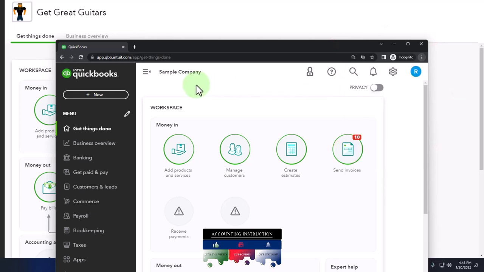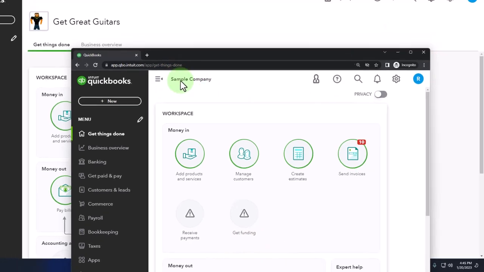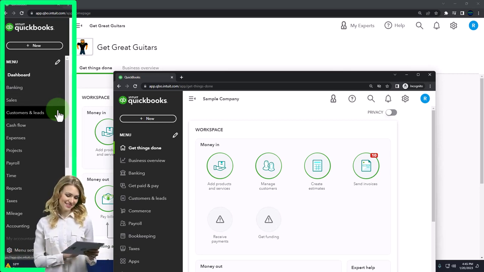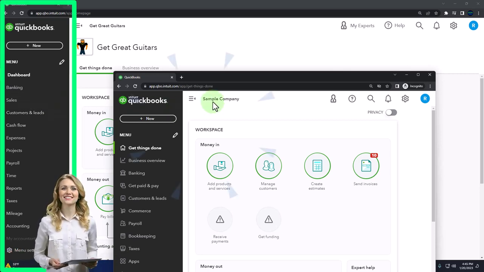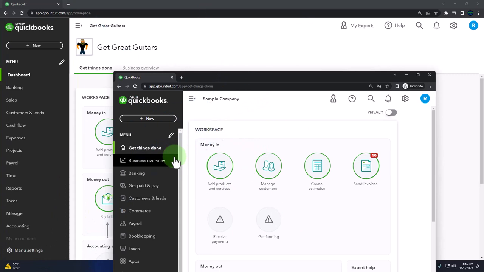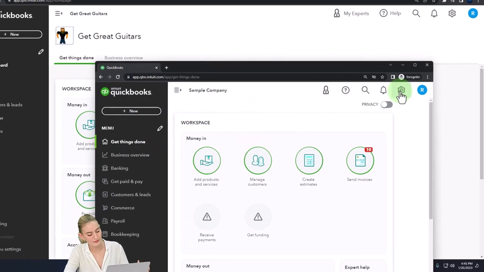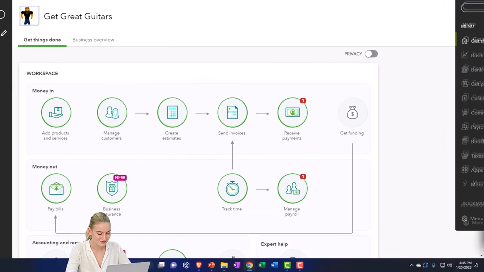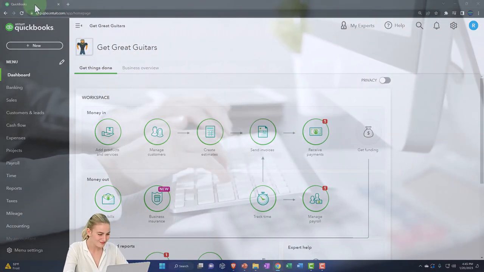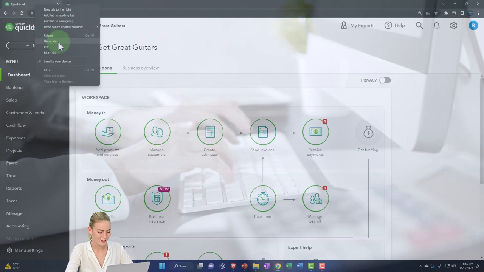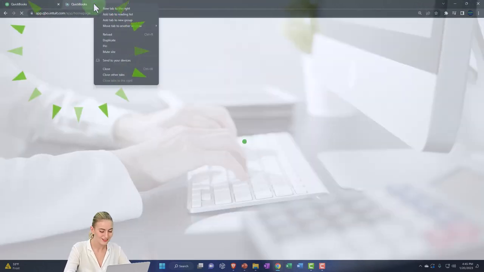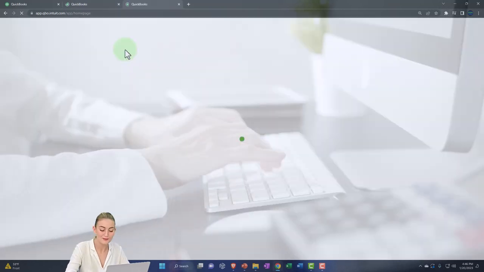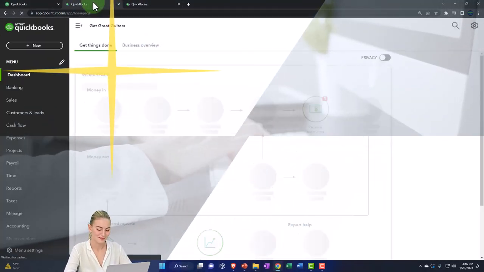We're going to use the sample company to look at the accounting view, the view that Get Great Guitars is in, versus the business view, the view the sample company is in. You could toggle back and forth between the two by selecting the cog up top and switch the view down below. We're going to be opening some tabs like we do every time, right-clicking the tab up top to duplicate it.